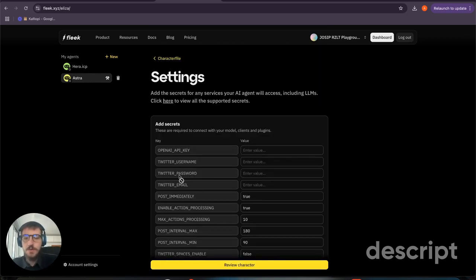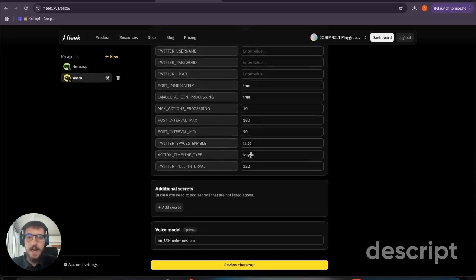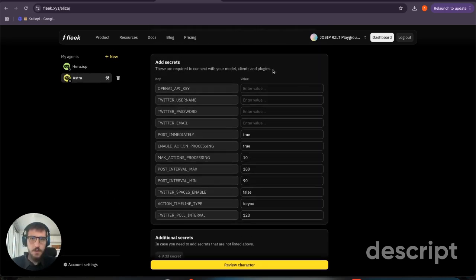So we continue to the settings, and now over here we have the main things which are being done. And if you've deployed an agent through Eliza, you know that you have the environmental variables. This is the environmental variables essentially. So you could put here your secrets, such as the OpenAI API key, a Twitter username, a Twitter password, a Twitter email, and you can play around with some of the parameters over here. So all of these are in minutes.